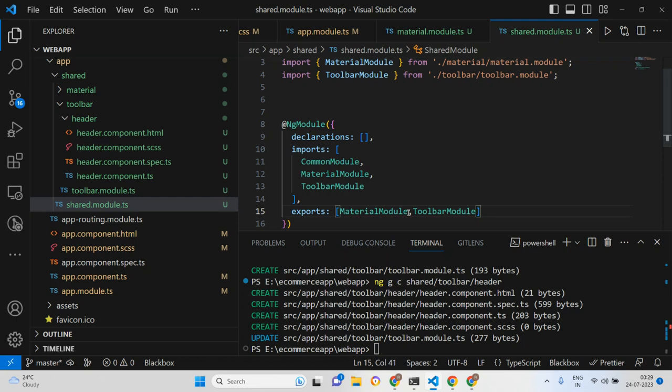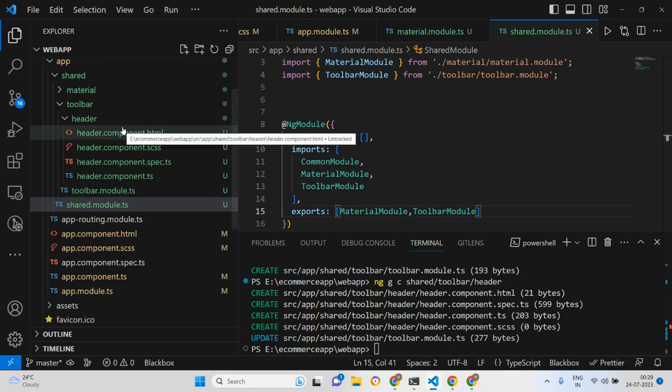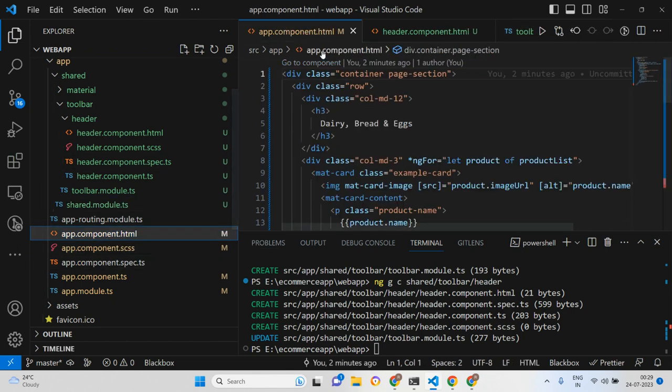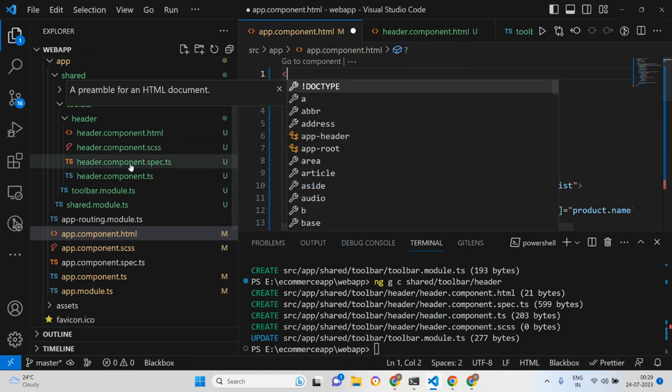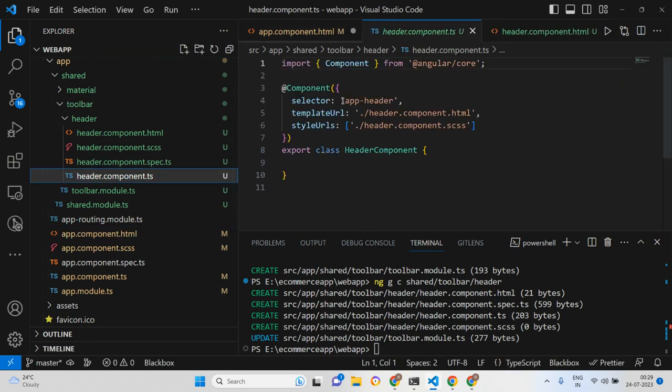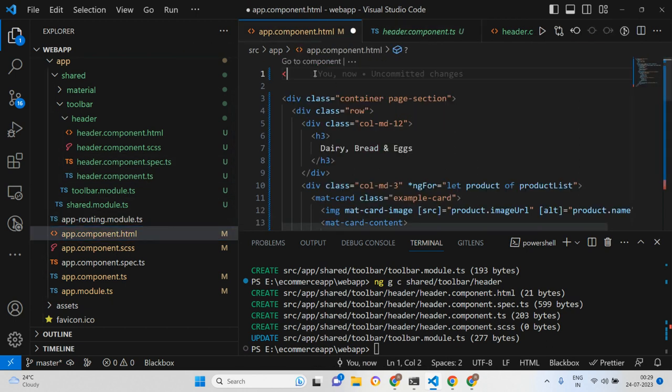So now let's go to the app component.html and import here whatever header toolbar we have created. Let's take the selector name from here, app-header, and use it here.